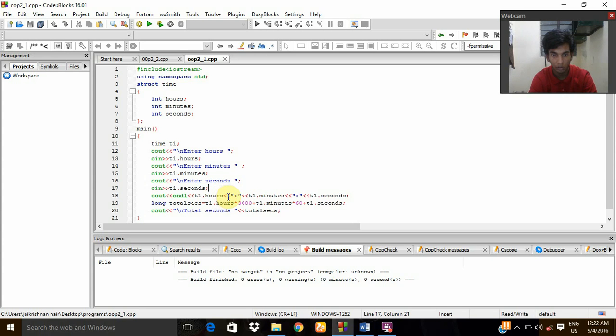Then the time will be displayed according to the format, and then the total seconds is calculated by the formula t1.hours into 3600 plus t1.minutes into 60 plus t1.seconds. Finally it will display the total seconds. Now we'll see the output of the code.